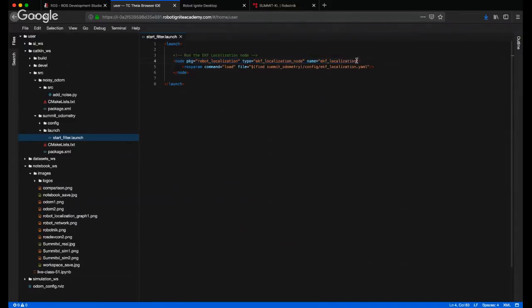And that's the name we are assigning to the node. Additionally, we are loading a file that contains the configuration for that node. This configuration is where we are going to specify things for our own robot. So let's go and create that.